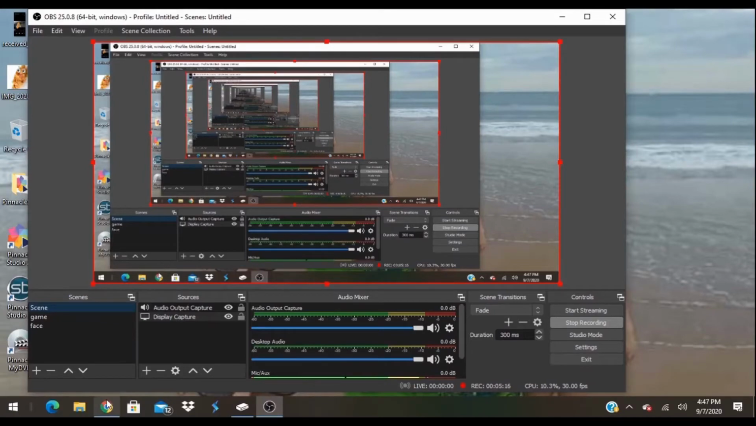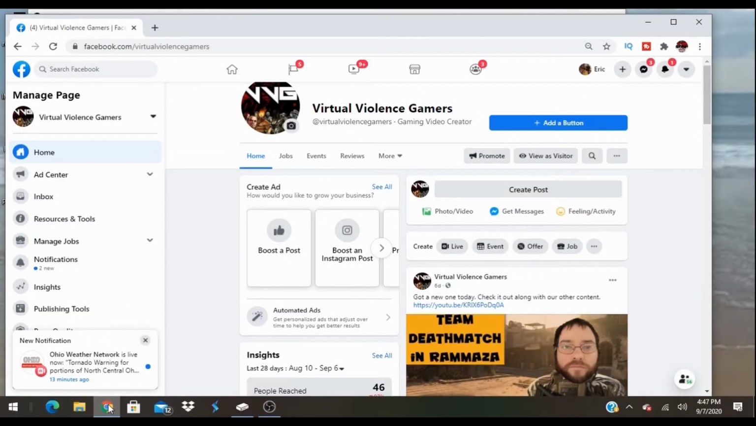So if I push number pad 0, automatically it switches right over. So you can pretty much do this on your PC while you're playing. Alright, next thing we're going to do is jump over on Facebook.